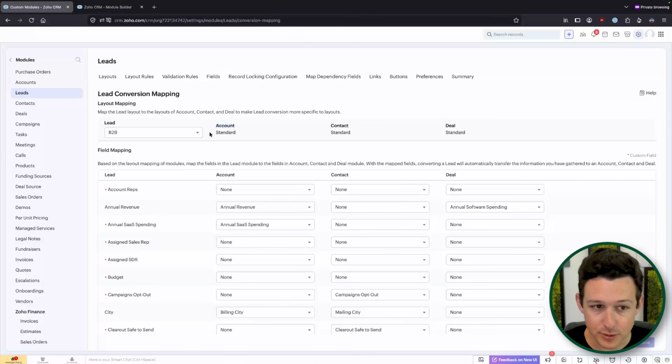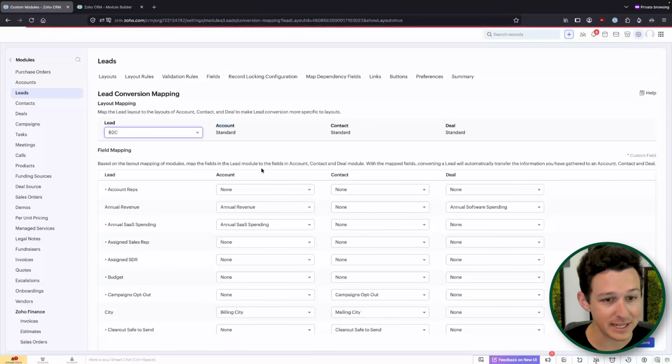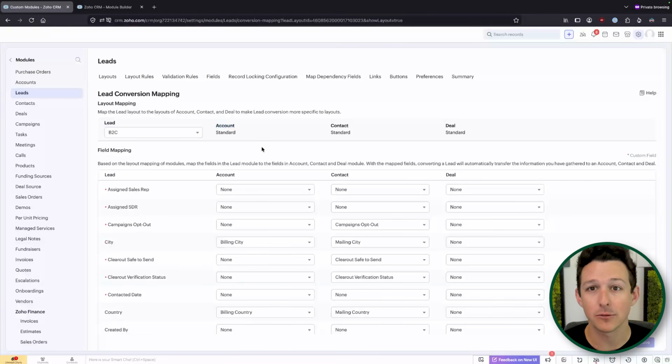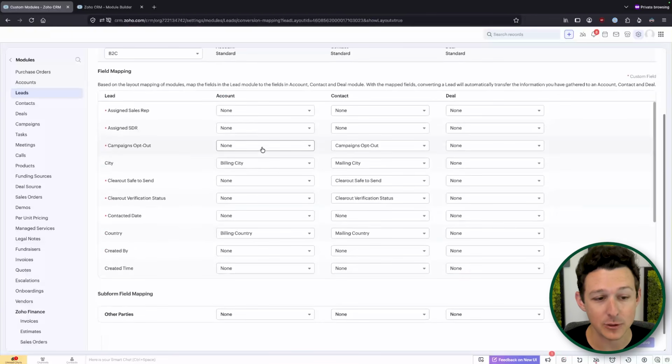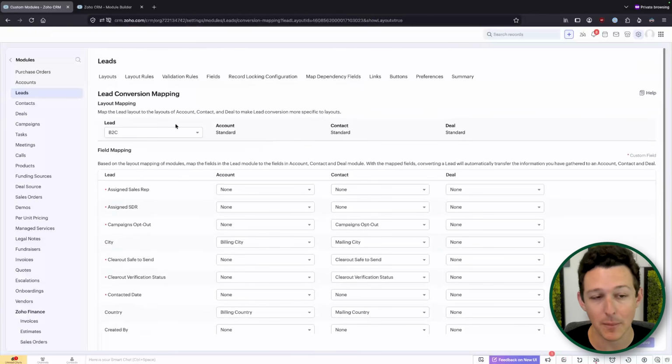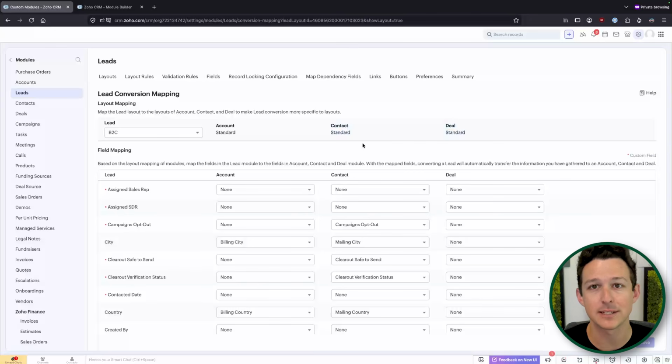Something like an account. Well, honestly, for B2C, probably we don't even create one at all, right? Because we don't have a company name. There's nothing really to convert over to that module. Contact, of course, we would still expect to create, right? That's just going to be the person. We're just going to have a B2C deal connected to them instead of a B2B.